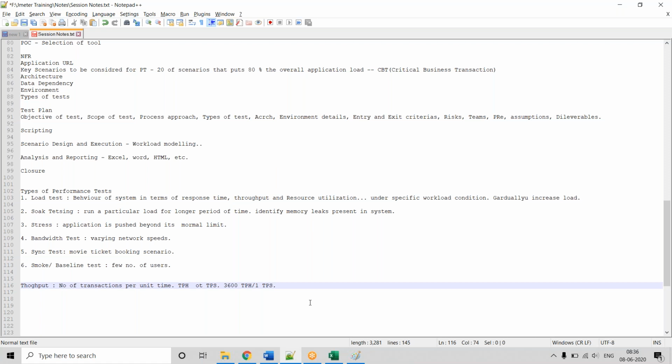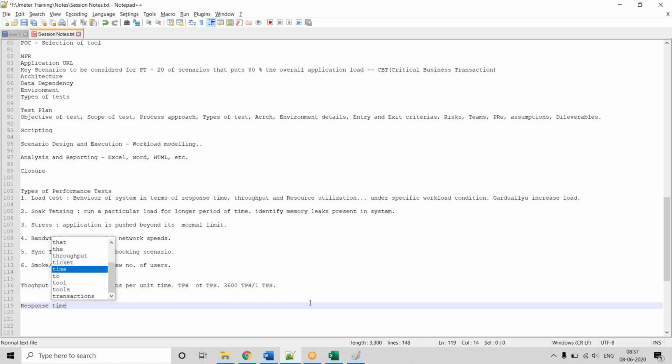Yeah. So there are three factors on the basis of which we can say that my load test is successful or not. The first one is the response time. When I say response time, I mean when you click on login. If you go to any application and click on login, you will see a number of requests fired to your server, not a single request, but a number of requests.